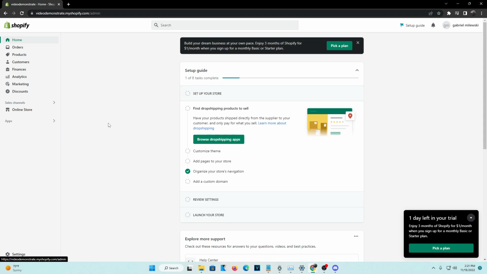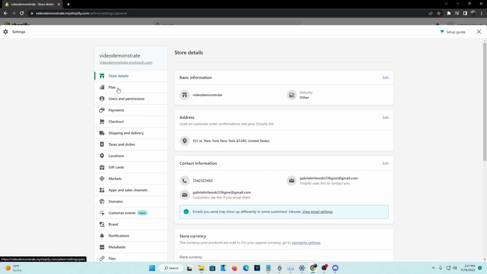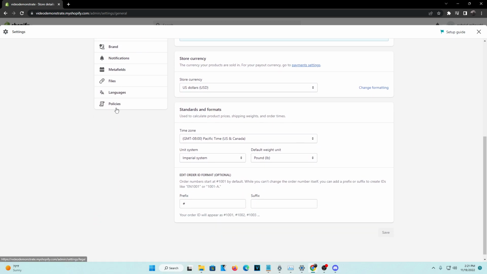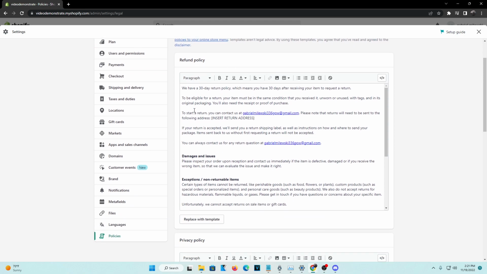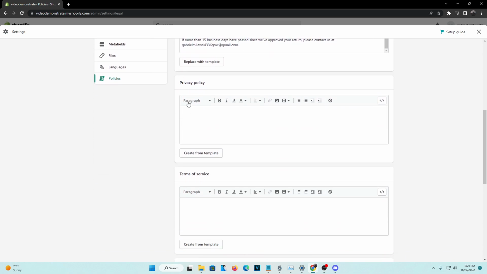So basically, you're going to want to be on the Shopify home screen, and from the Shopify home screen, you're going to want to head down to the bottom left-hand corner and click on settings. Now from settings, go all the way down the options list and head over to policies. Now from policies, you can see that there is a refund policy and many more policies you can pick from.